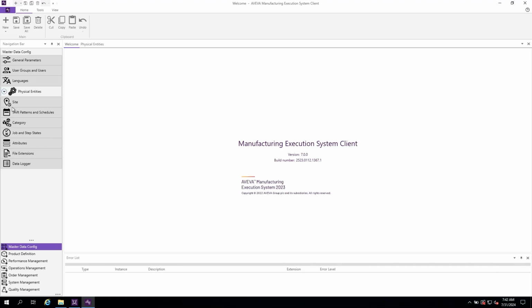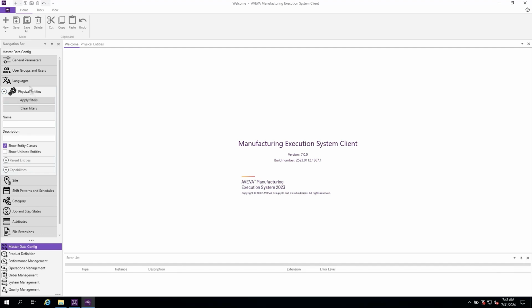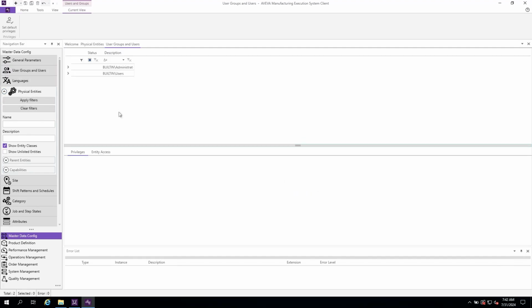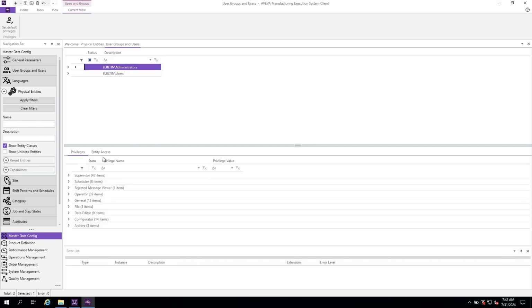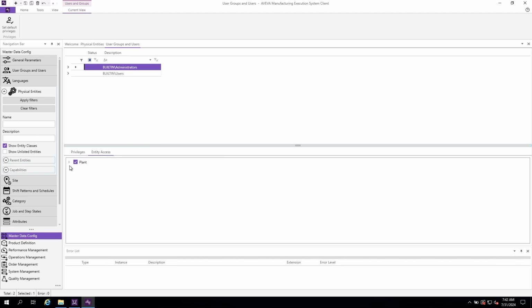So by clicking on physical entities, and then users and groups, we can click on a specific user or group, such as administrators. At the bottom, we can click on the entity access tab and just expand it. For the administrators, we can see that they've got full plant access. That means they've got access to packaging, boxer 1, boxer 2, production, and saving as well. If you look at the built-in users, the users also have the same entity access as well.